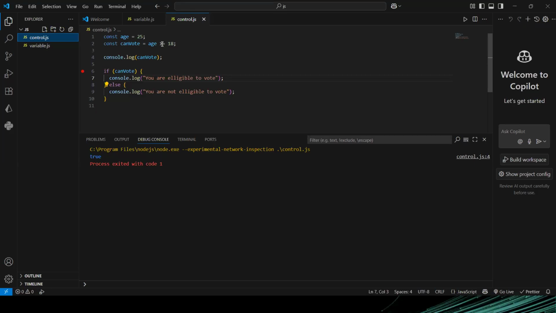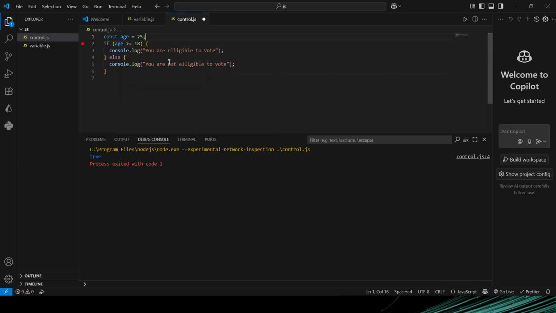Okay, so maybe I will just need to say if age is greater than or equal to 18, all right, we do. So I'm going to take away this guy. All right. So now I want to check another condition, not just if age is equal to 18. I want to check another condition.